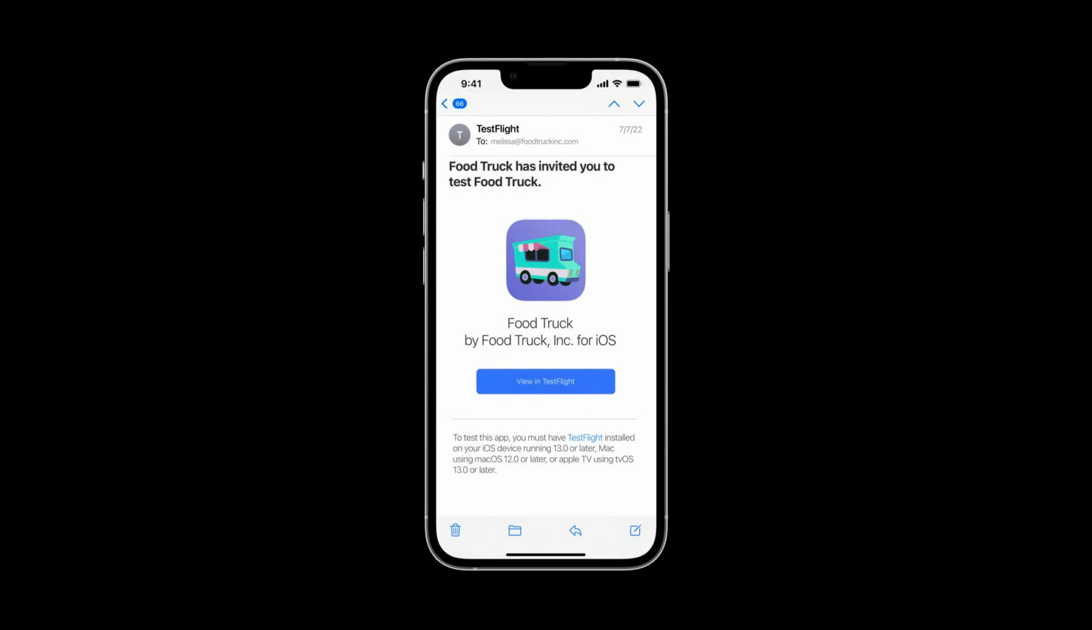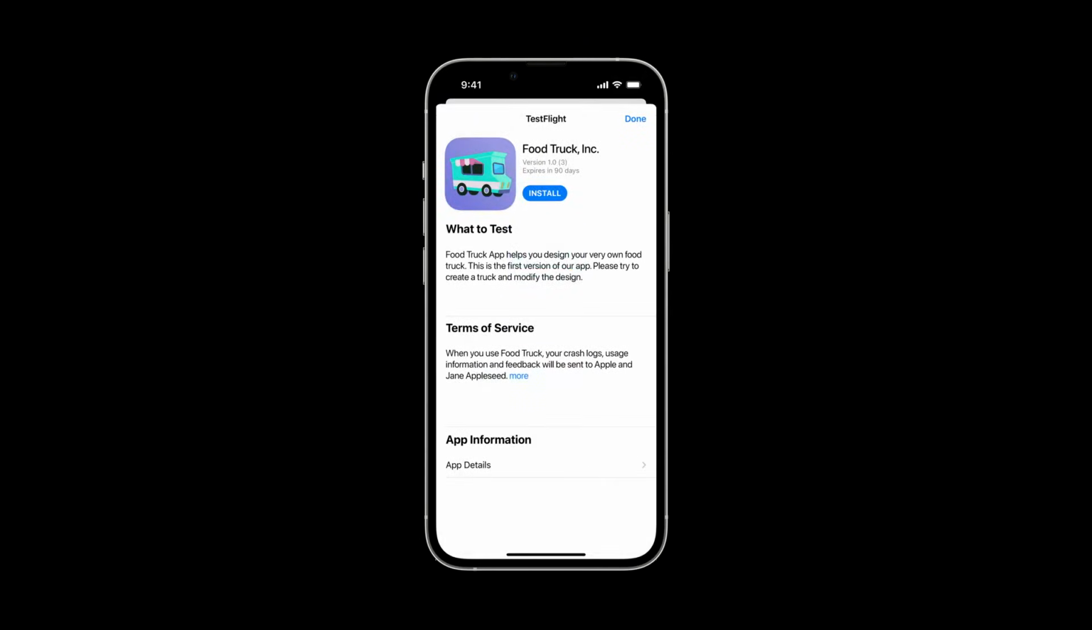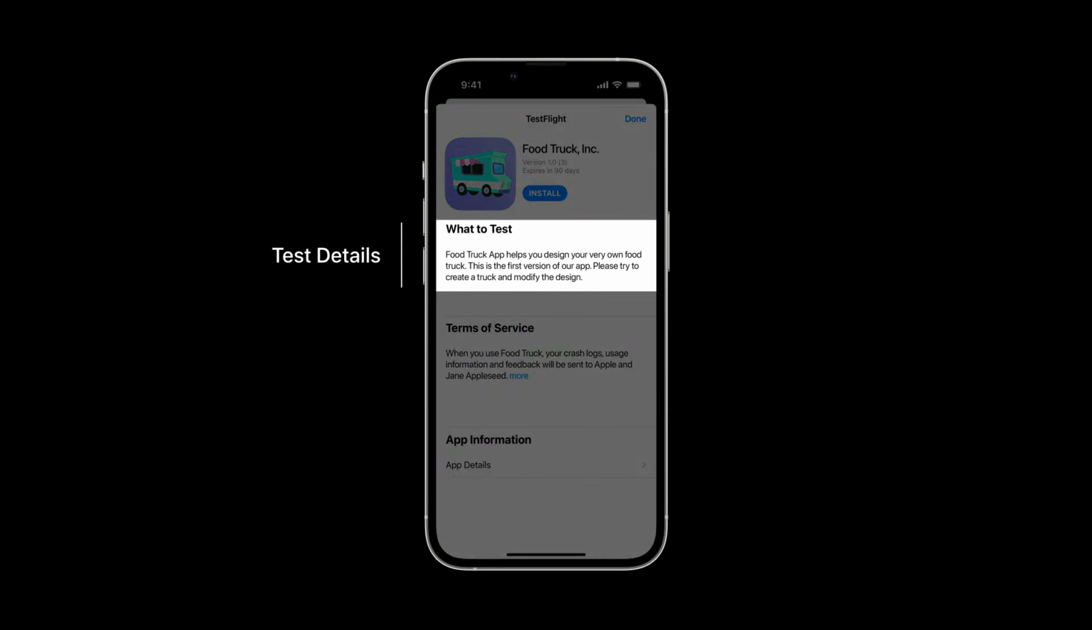After I add testers, they'll receive an email invite to test our food truck app. The email includes a link to view our app in TestFlight. When a tester opens the TestFlight app to accept the invitation and install the food truck app, the first thing they see is the What to Test section.